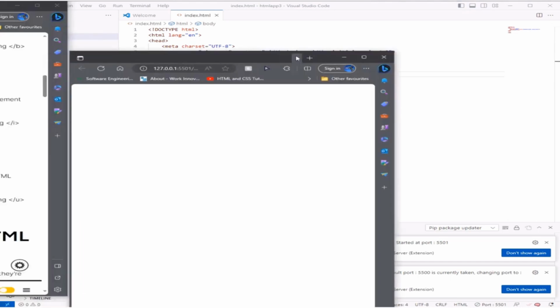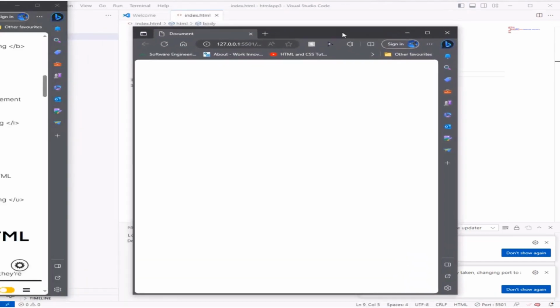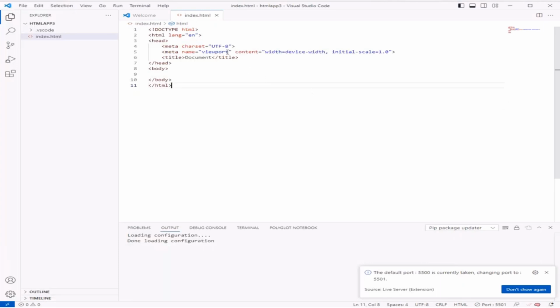It's the same as running the .html in the browser by double clicking it, but this one will update as you edit. This is useful for developers because they don't have to refresh the browser each time and then change the code.